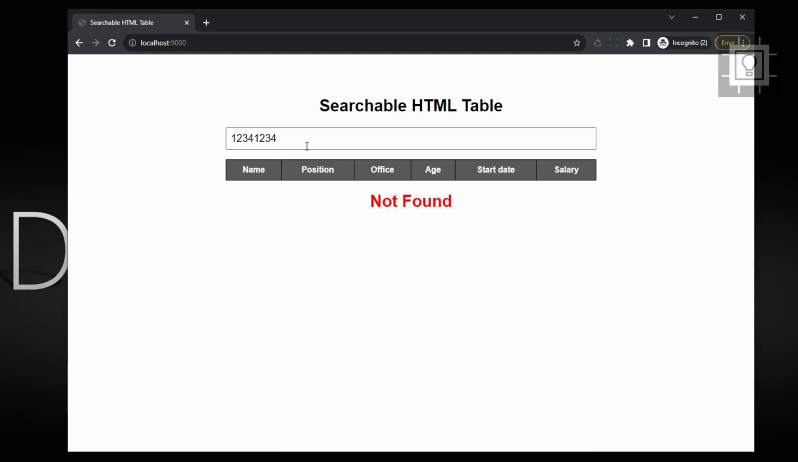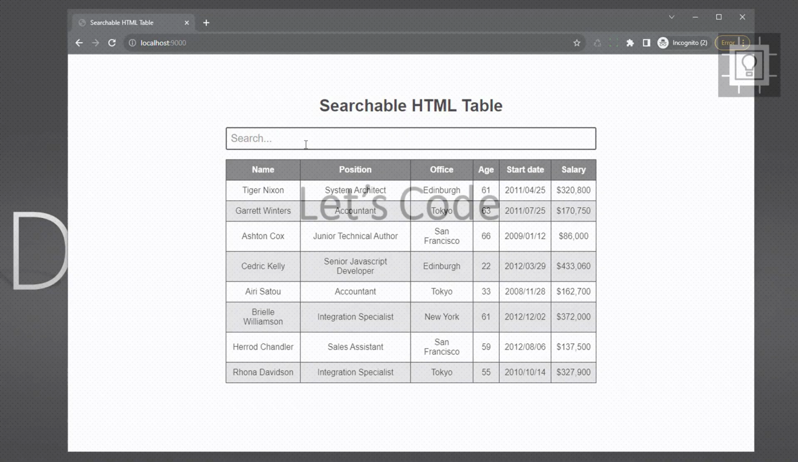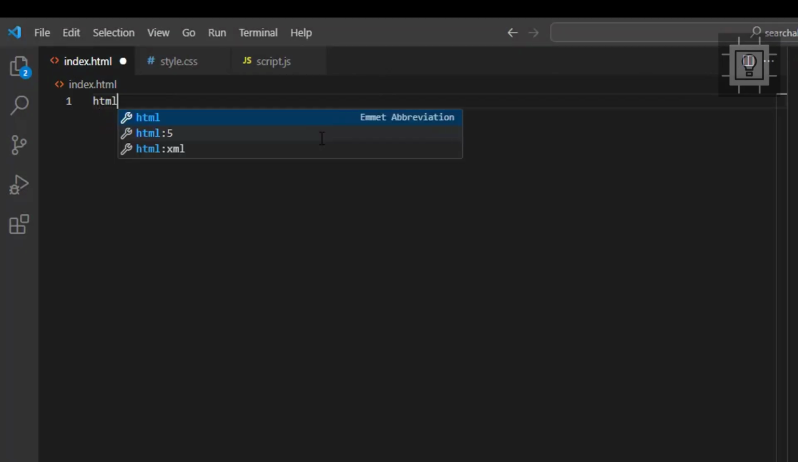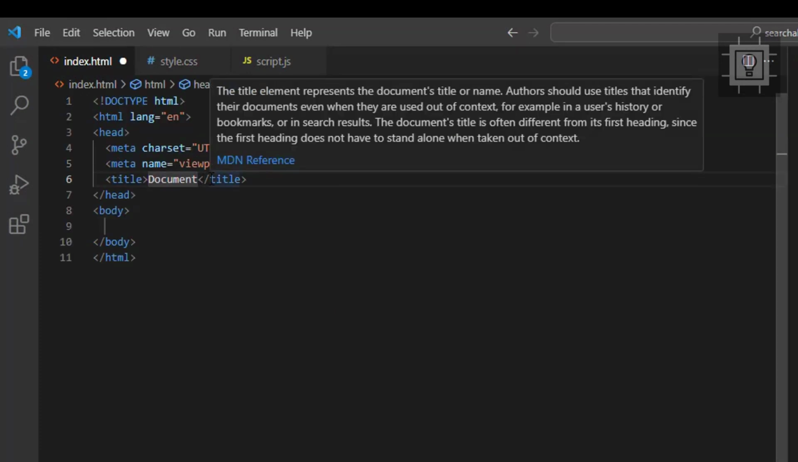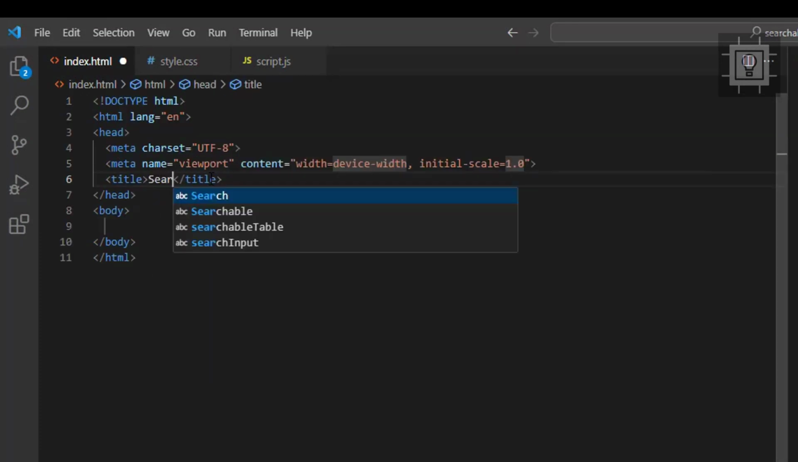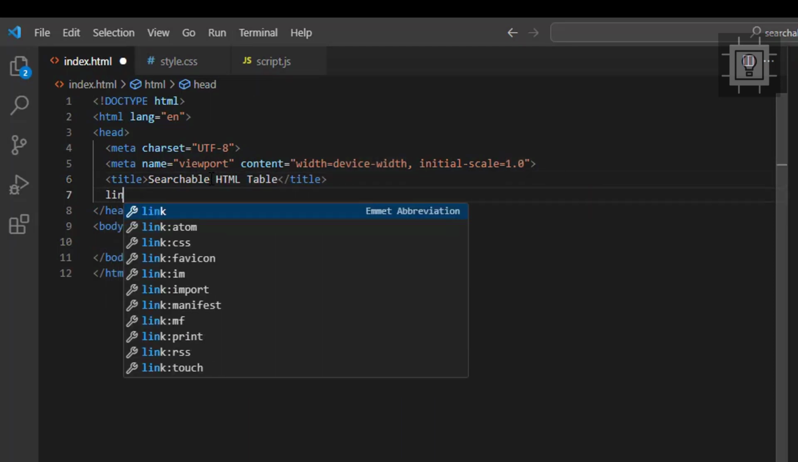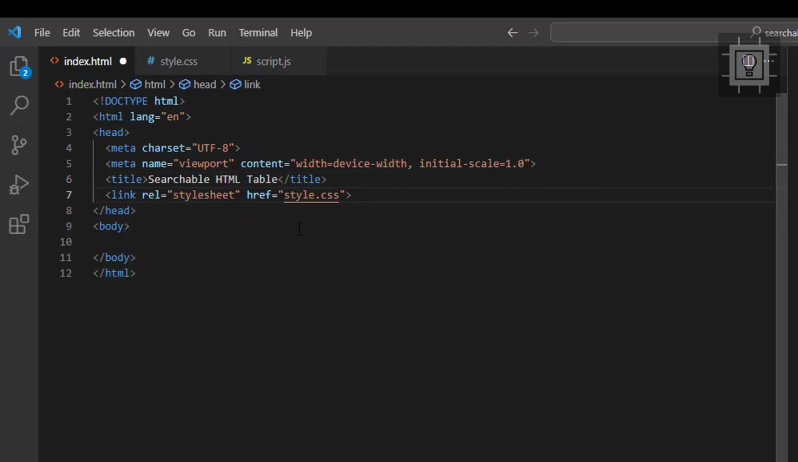Now let's proceed to coding. Now let's create the HTML document and we will set its title to searchable HTML table. Now let's link our style sheet called style.css. Next, let's create a heading 1 tag and set the text to searchable HTML table.